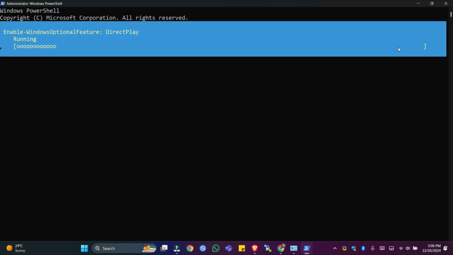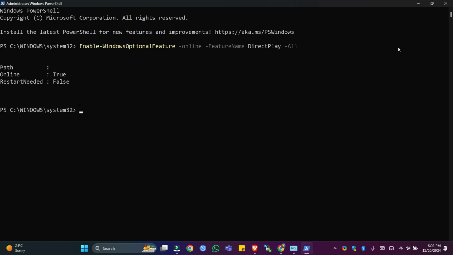PowerShell is now enabling direct play, which is a legacy component, and that's it. Direct play is now enabled via Windows PowerShell. We don't need to restart the system.